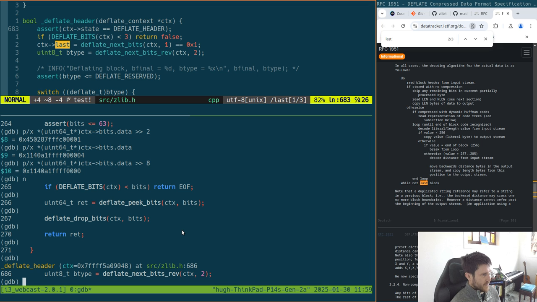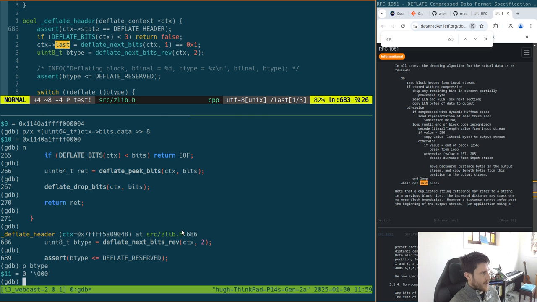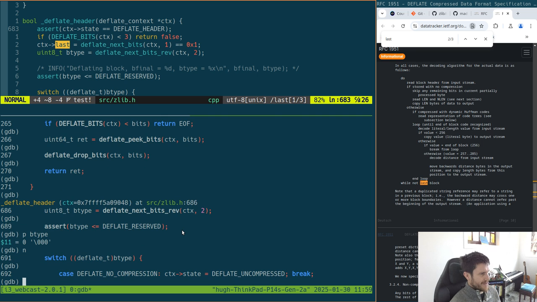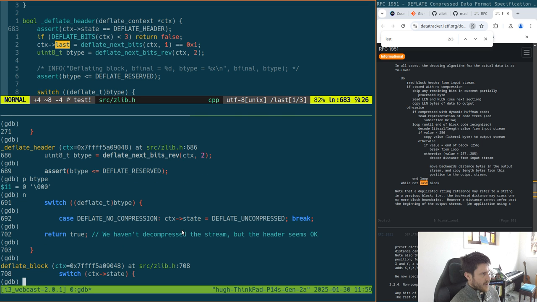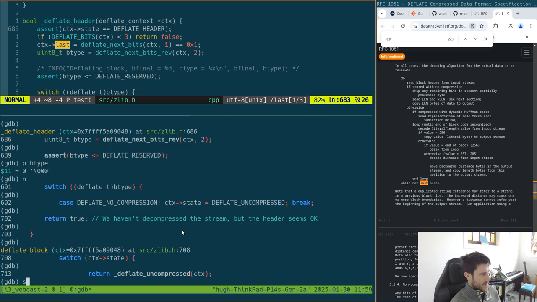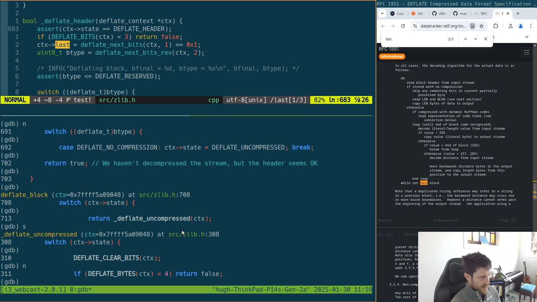So this was our B type, and so our B type I think is just nothing, right? Yeah, so now our B type is no compression. It's actually kind of lucky that I did the no compression. Yeah, so now we are going to do the no compression. So the first thing it does is clear the bytes.